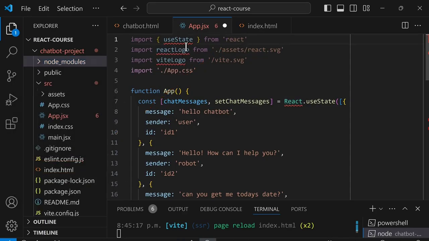Also, when importing from Node modules, we don't have to import the entire React library. We can just import what we need. For example, here, we just import the useState feature from React. So now that we imported useState, we can just use this directly here instead of doing React.useState. So we can remove React dot and use useState directly.